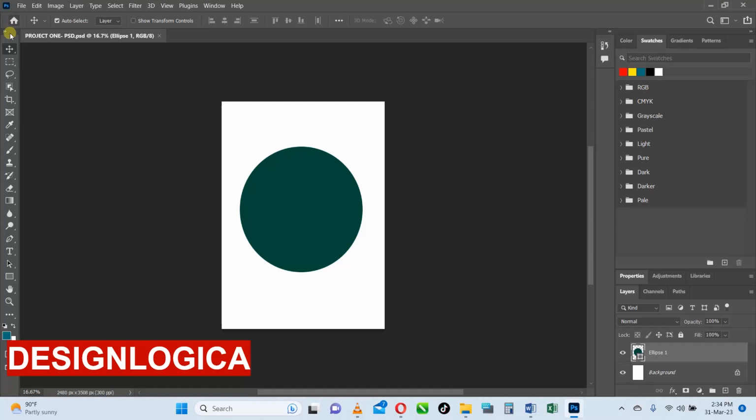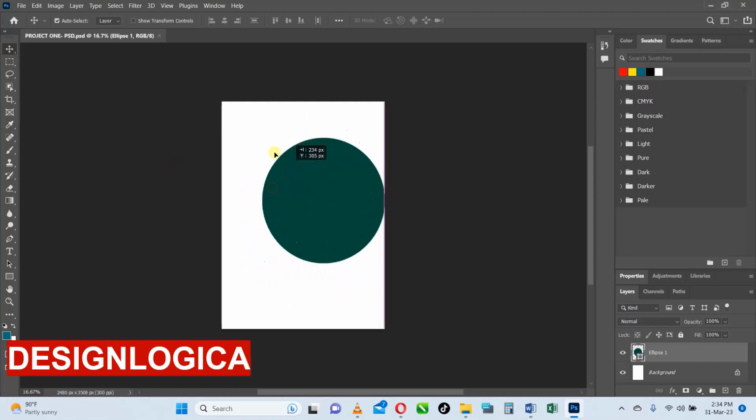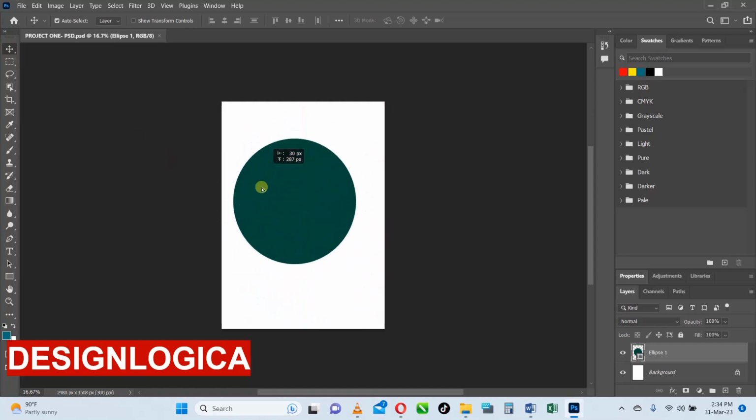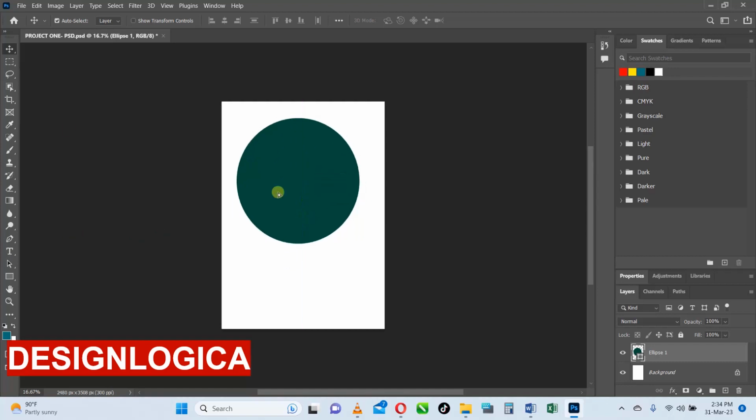All right, so the first tool here is the move tool. The move tool is what we normally use to select anything on our project. So if you have something on your project like this and you want to move it, you go for the move tool.